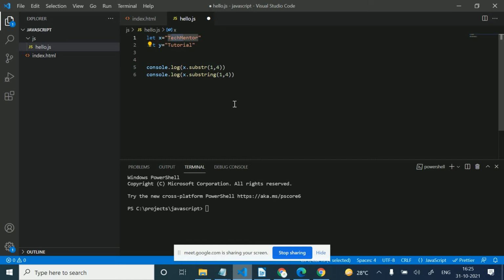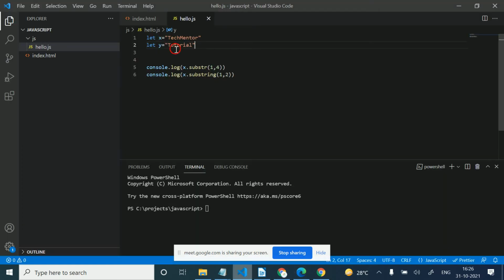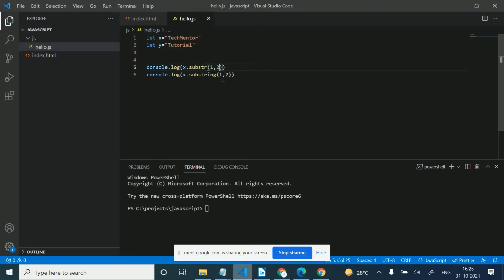ECHM. If I increase this to 2, then I will get only 0 1 to EC. Let's see, so I'm getting only E, because 2 I'm getting by E. Suppose I'm inserting here 2, let's see the difference. I'm getting here EC, or here I'm getting E.